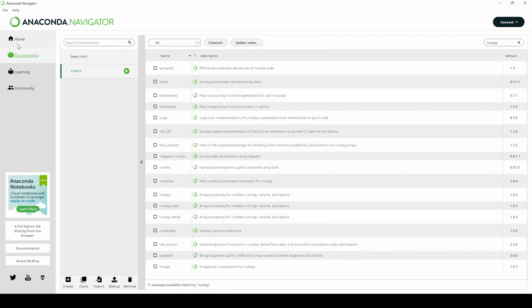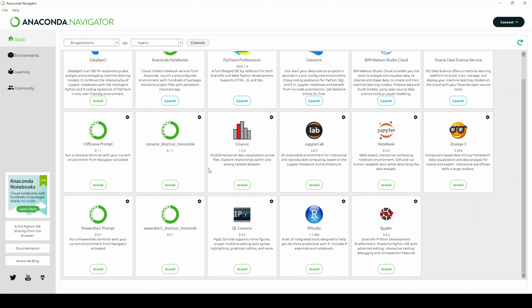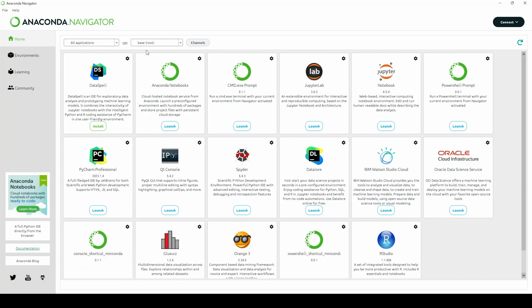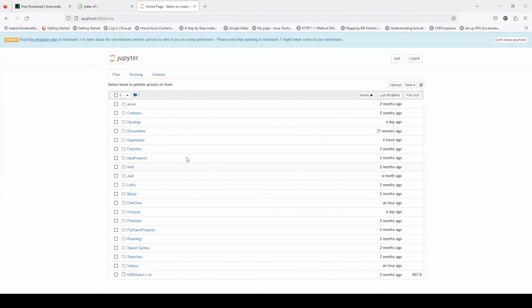And now if I go to our home, as we can see, we have Spyder, but it is not installed because we are in my environment, not in our base environment. So I will change it back to the base, and as I am on the base environment right now, I will launch the Jupyter notebook, and it will launch the Jupyter notebook for us.